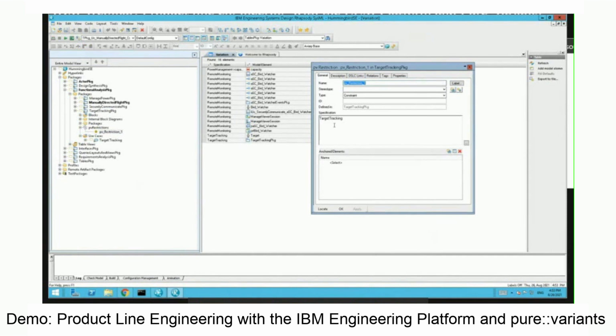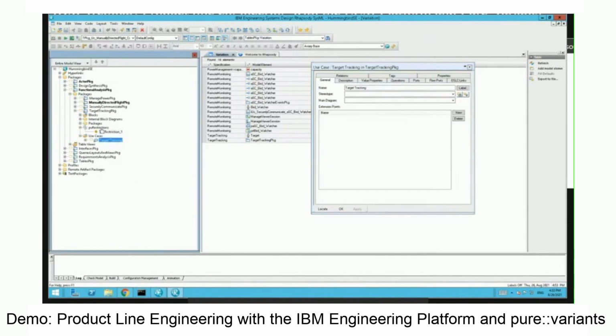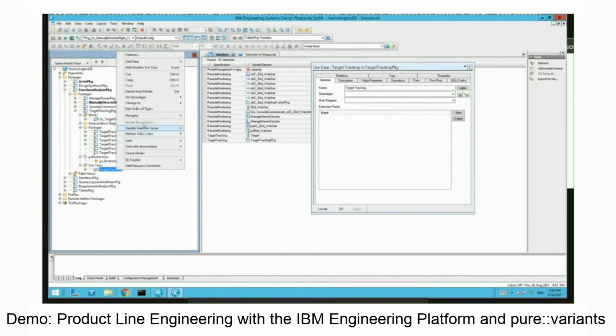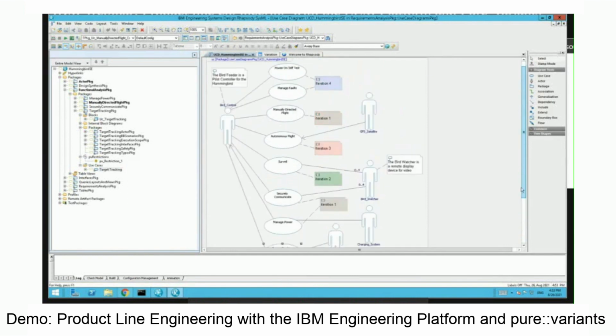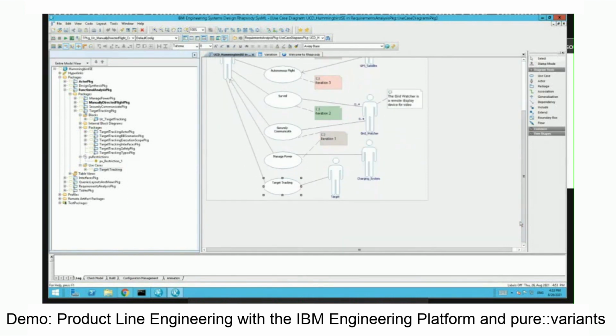Now, here in the Rhapsody model, that feature has been modeled as a use case, and it's also been modeled as an entire package of stuff that actually models the functional use case. If I go and locate that use case, let's say we want to navigate to that on a diagram, then there we can see that target tracking is just one of the use cases in our overall Hummingbird model. Now, that's just one variation point, one restriction. It's going to remove an entire chunk of our model.